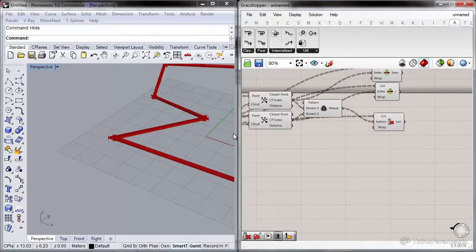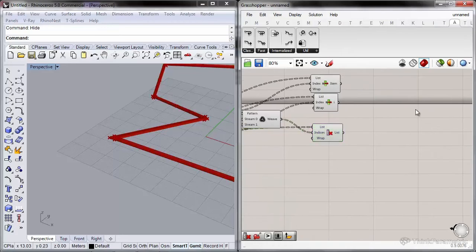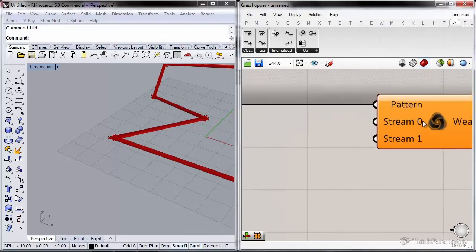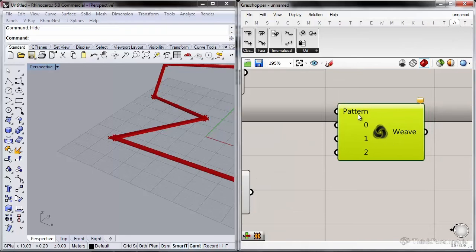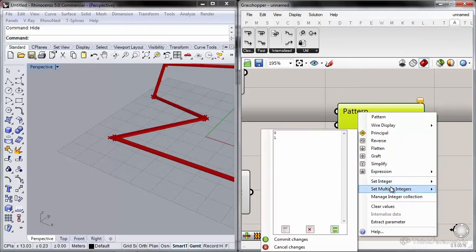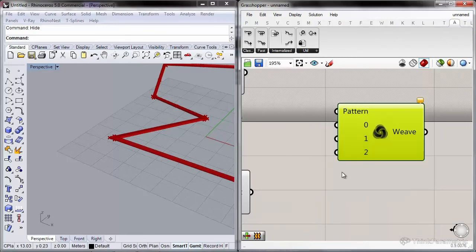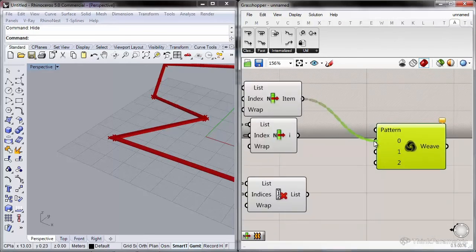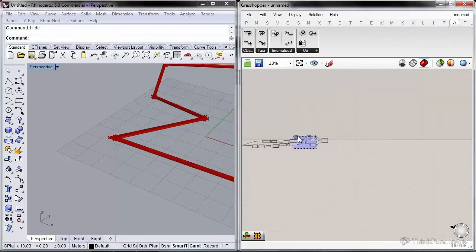Because with these indices removed, the list will be the faces. I got the pipes. After that I just need to weave the three of them. Make sure the pattern is set at 0, 1 and 2. So index 0 will be the start cap, index 1 will be the end cap, and the remaining ones will be the pipes. So I got my list complete.